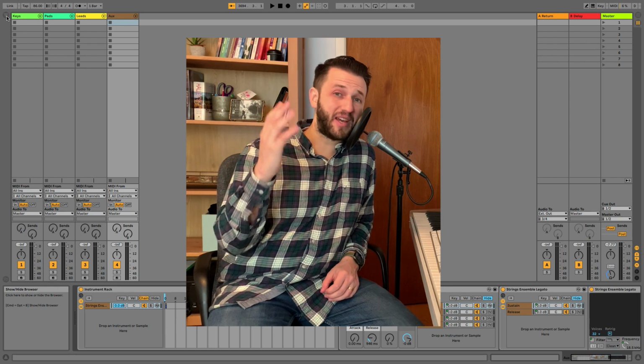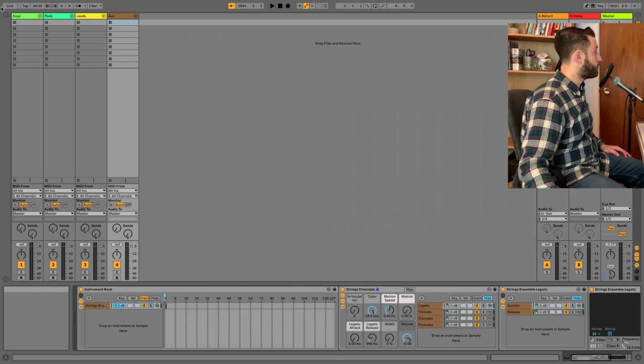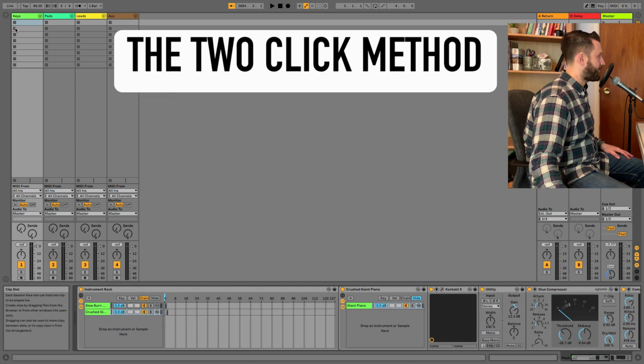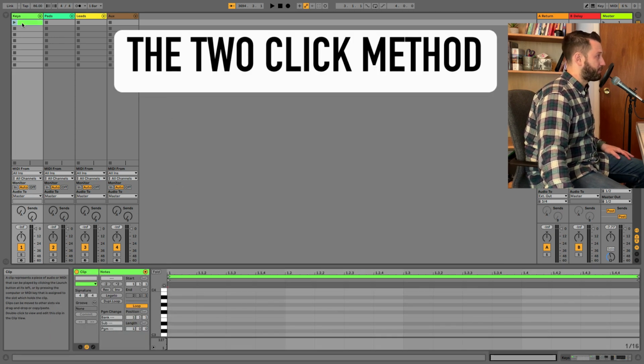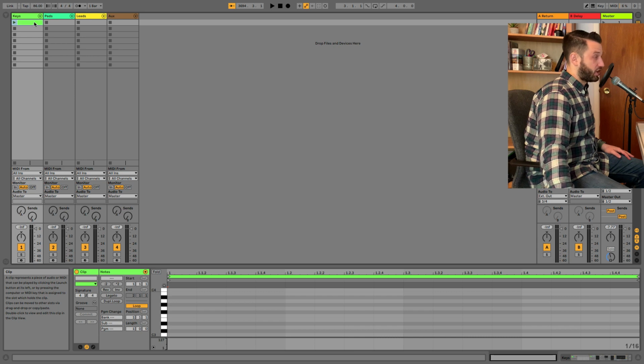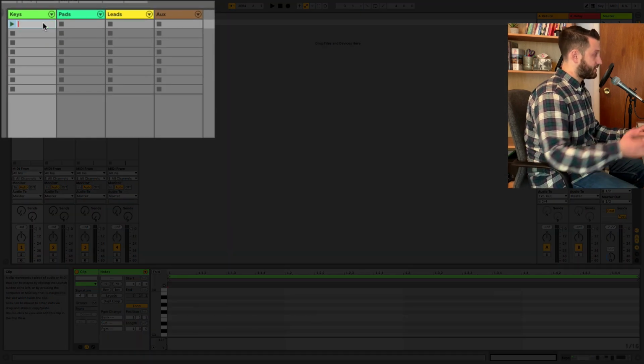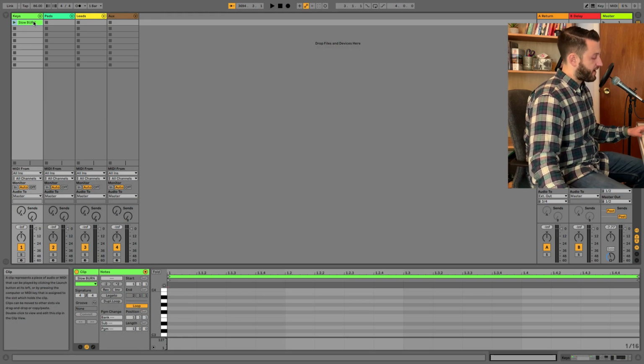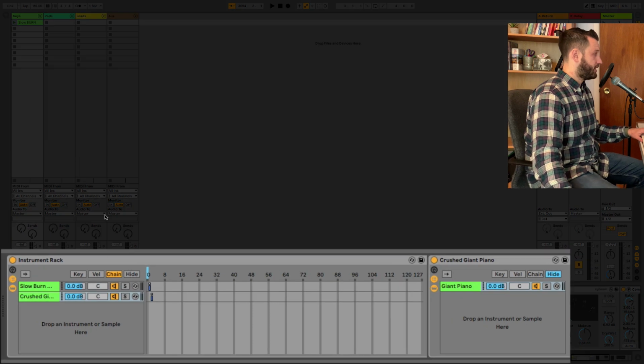And we're going to do that by using dummy clips. So the way to do this is what I like to call the two-click method, which I have later discovered is actually a three-click method. So our first click is going to create a dummy clip, and I'm going to name this Slow Burn, because that's the name of the piano sound that I'm using. Okay, now if I Shift-Tab, it's going to show me right here my thing.